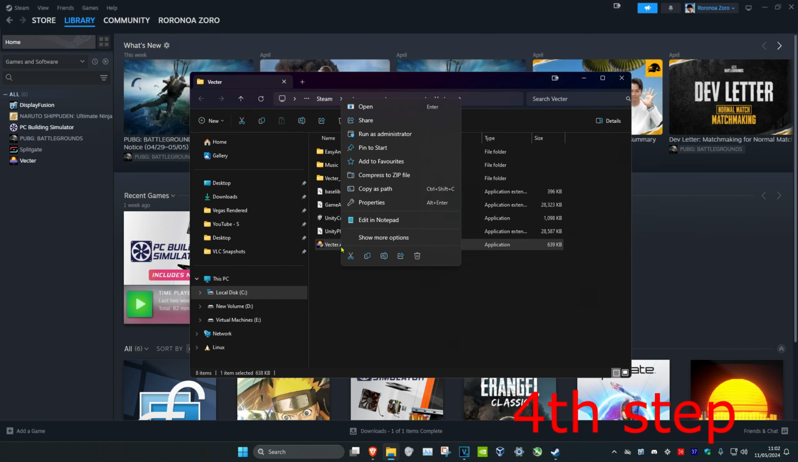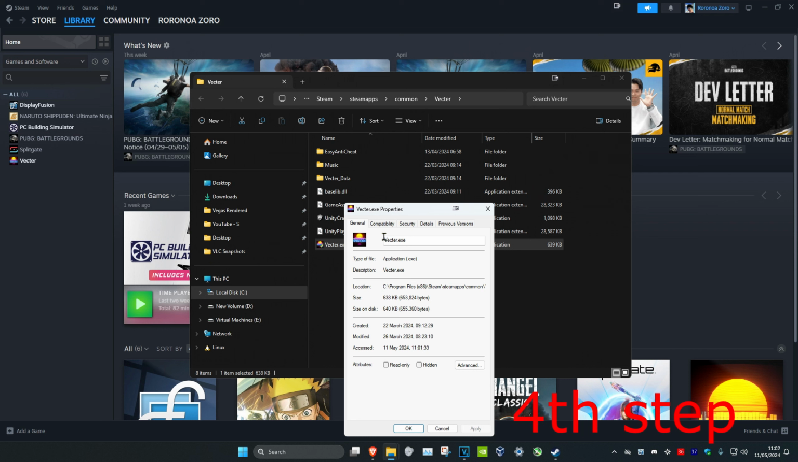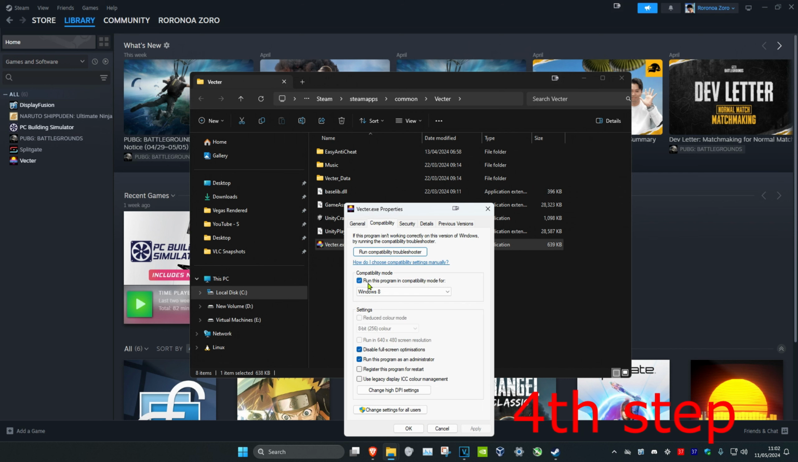You want to right click on it, and then click on properties, and then click on the compatibility tab, and then you want to tick run this program in compatibility mode for Windows 8, disable full screen optimizations, and run this program as administrator, and then click on OK.